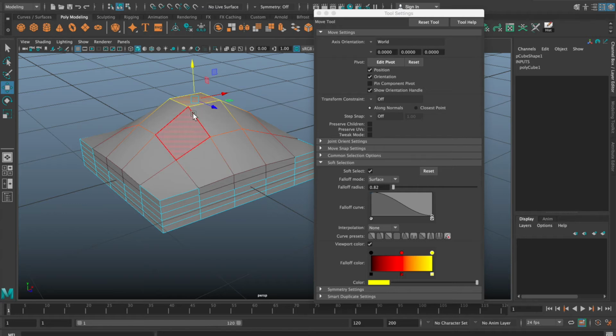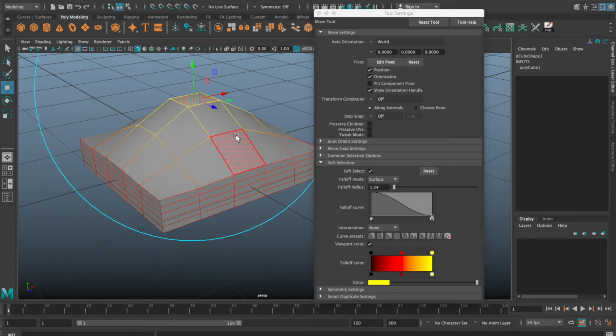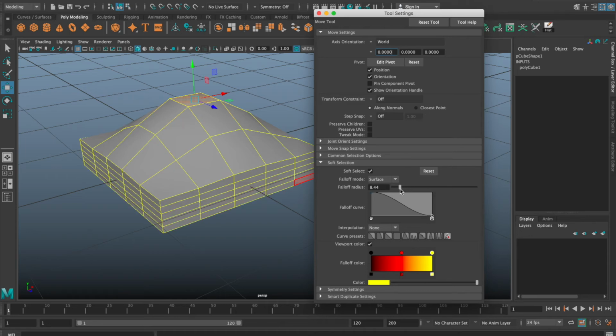You can change the size of your falloff by holding down B and left clicking and dragging to the left and right. Sometimes it will default to be really big and you'll think that it's not working because you're left clicking and dragging for a while. But if you continue, it comes back to a normal size. You can also change the falloff radius here in the tool settings.